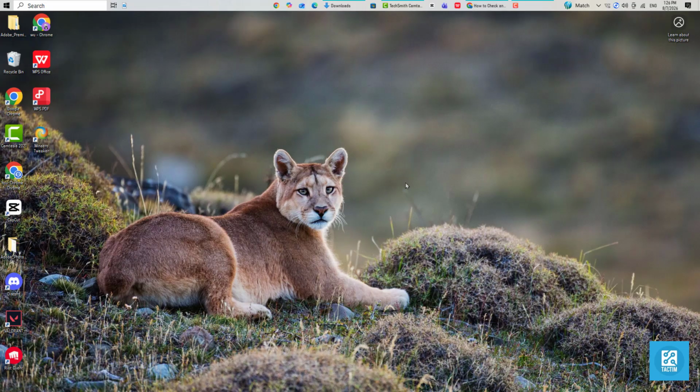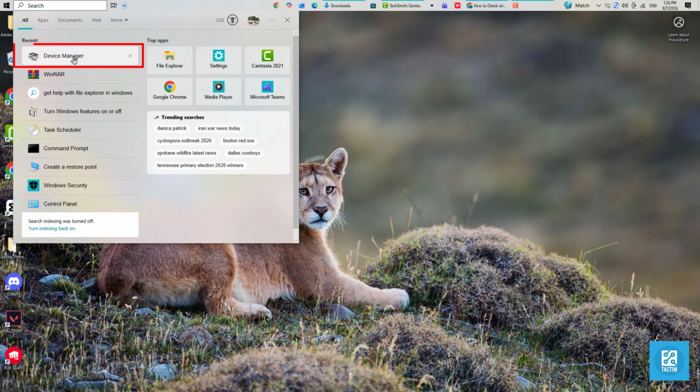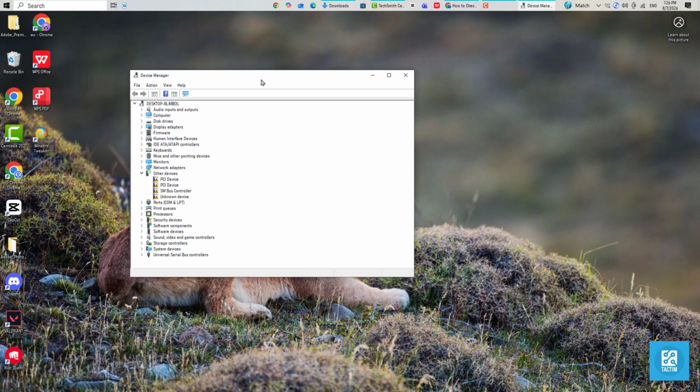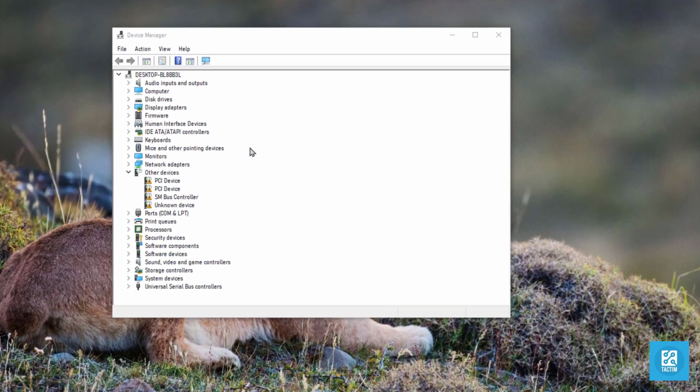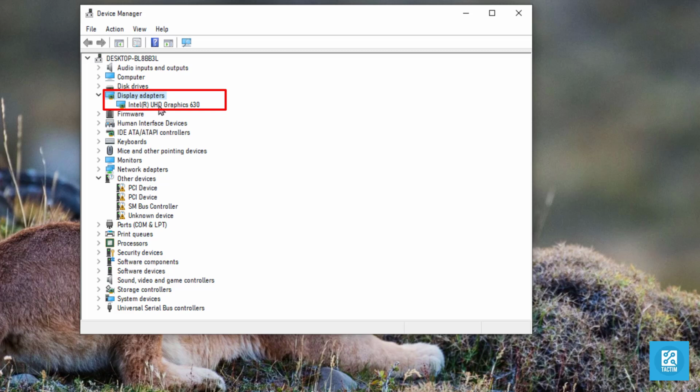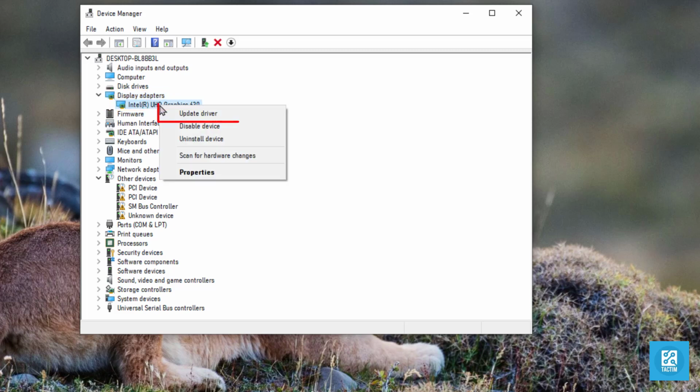The basic update method: open Device Manager, expand Display Adapters, right-click your GPU and choose Update Driver, then search automatically.